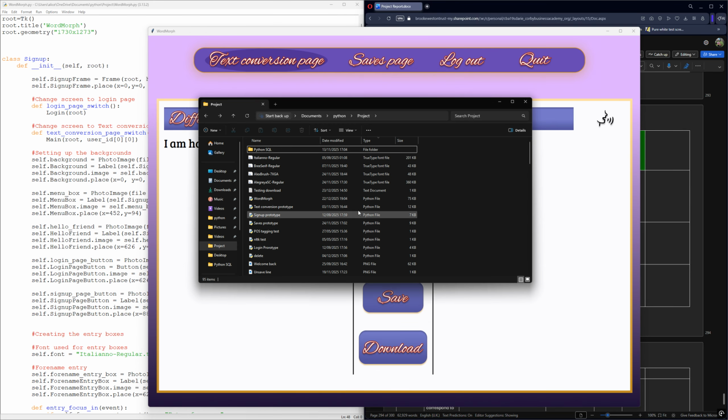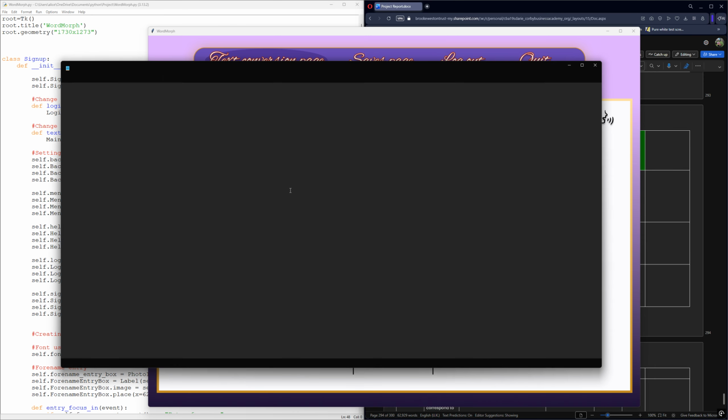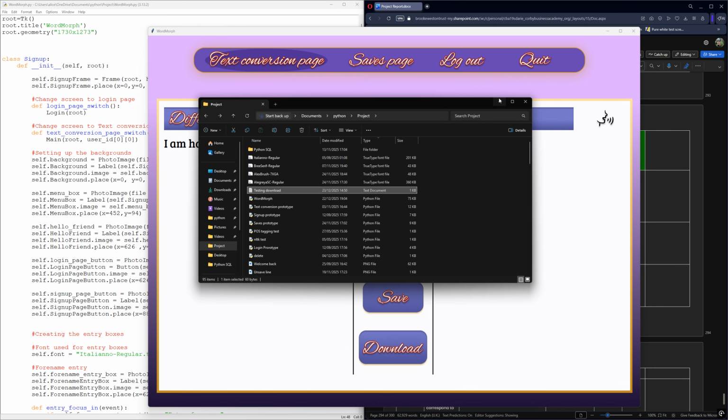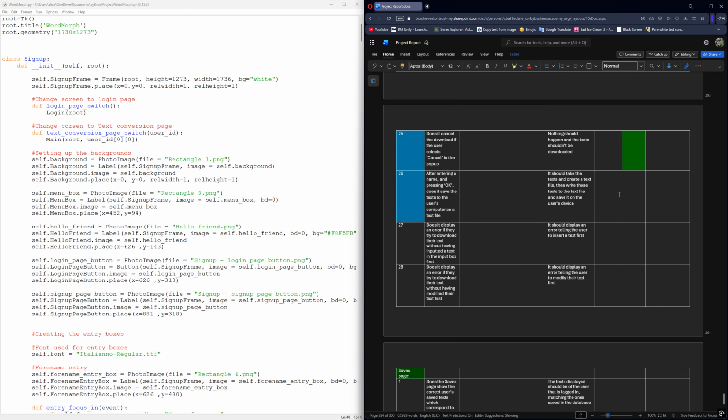If I check my files now, in here, this is all my stuff for the project. Testing download, just did it now. And it's a text file and you have the original text and the modified text. And it's all good, so that works. We can take that off.